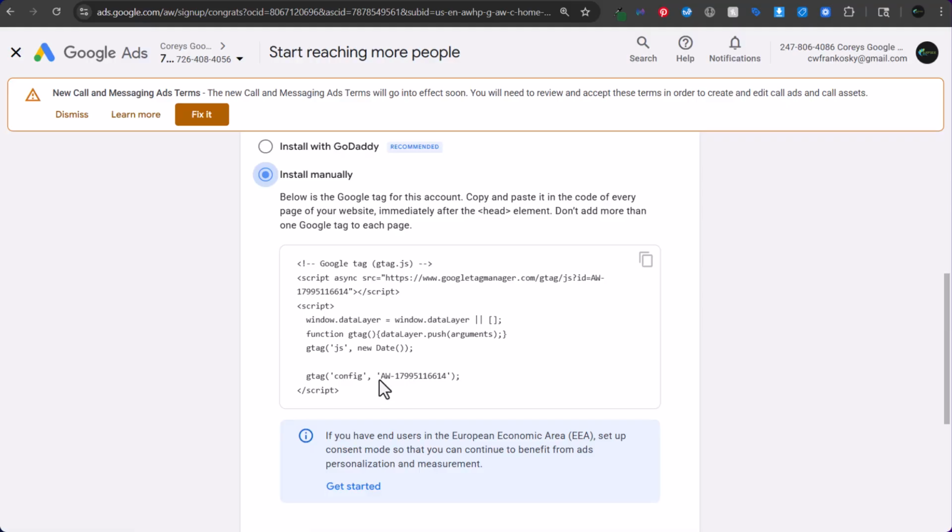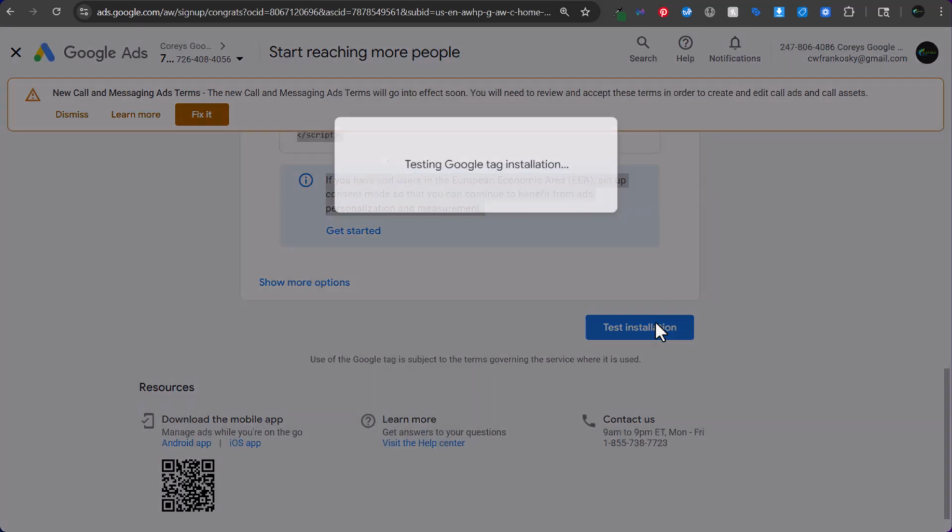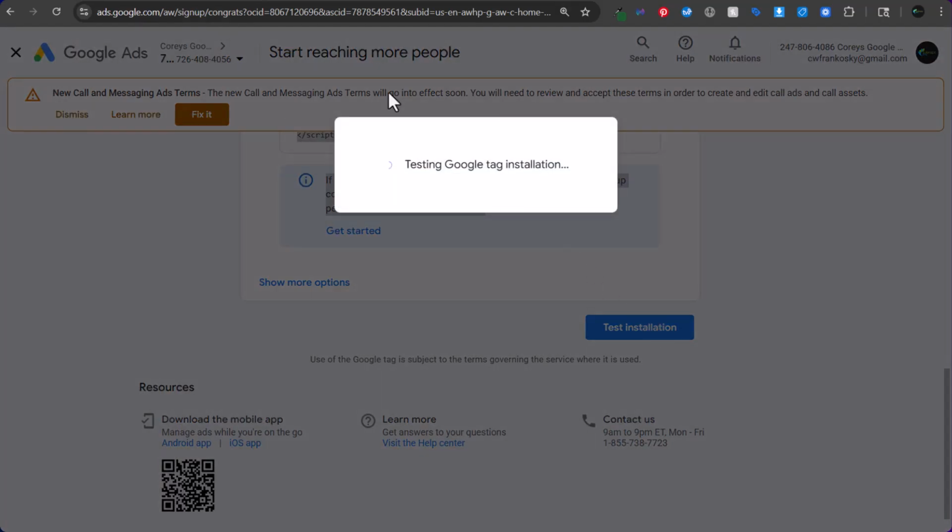The way that I would install it is take this specific tag right here, the AW-179 series of numbers that they have here. It's also directly up here at the very end of this link. So you'll see this number as your Google tag. It's going to say test installation. It's probably going to say it's not working, obviously, because I don't own this website.